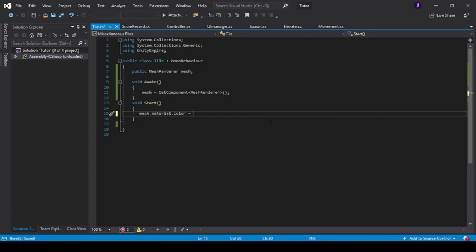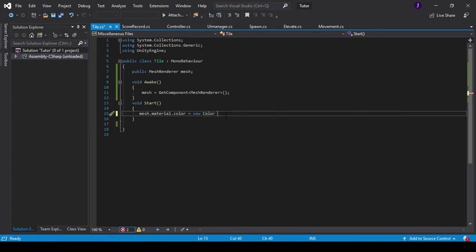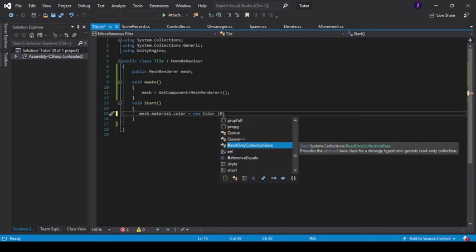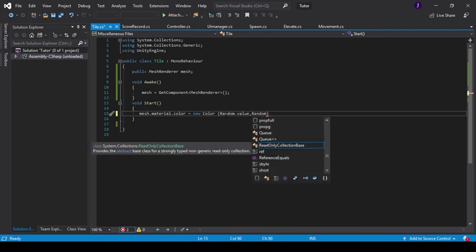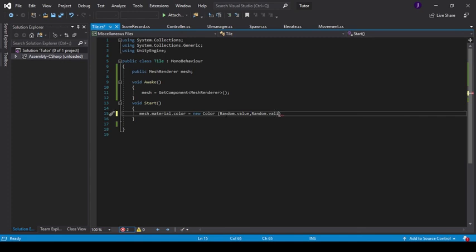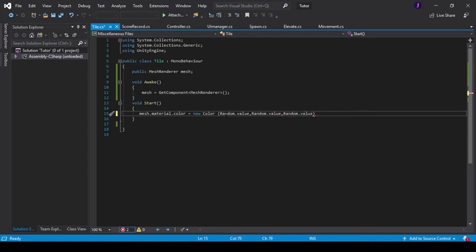This would be equal to an RGBA value. It's red, green, blue, and alpha, but we're not going to be using alpha, so strictly red, green, blue. This would be a new color. And for the red would be a random value. Green would be a random value. And the blue also would be random value. So let me close this with a semicolon.